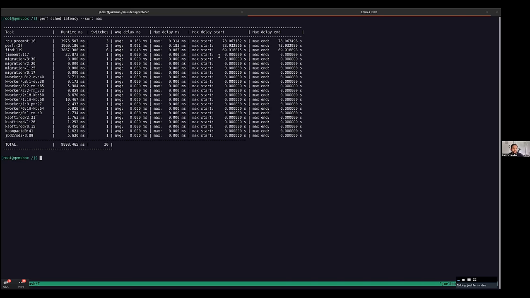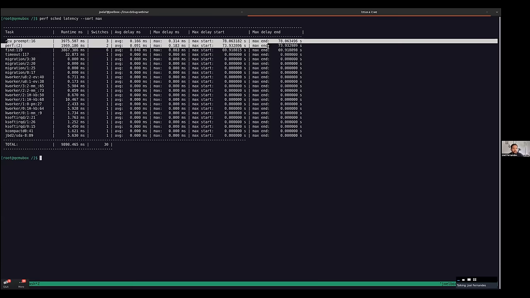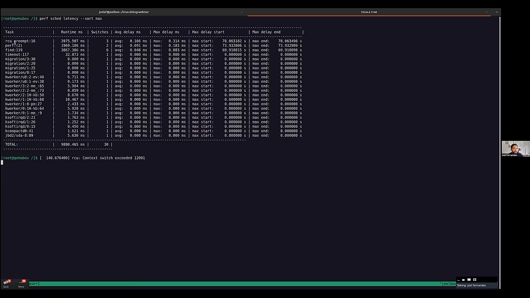But what's really cool is you can run perf sched latency, which will look at that perf.data file, all the traces in it, and show you the worst case latency that the system experienced. If you do sort max like that, it'll show you this table. And you can see here that different processes experience different latencies.